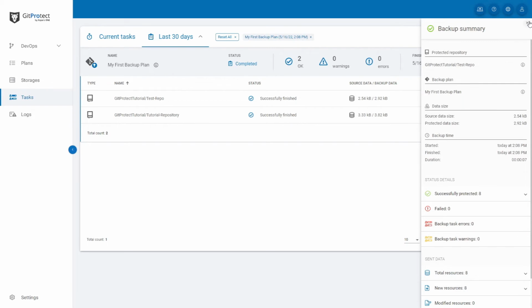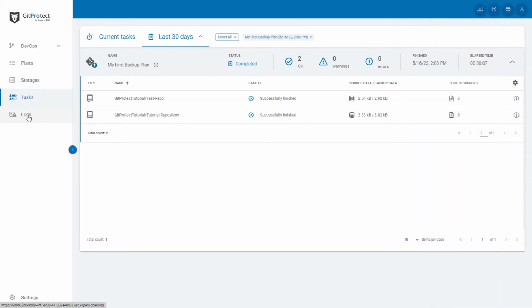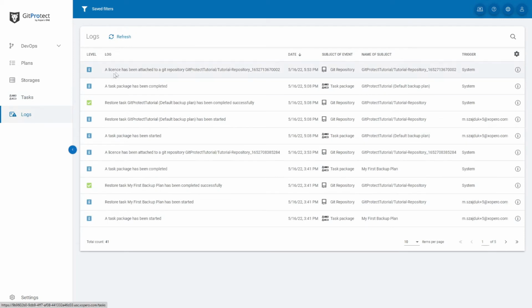Let's now go to the logs. To do that, click on the Logs tab on the left side panel. Here you can find all of the logs created by GitProtect.io. For each log you can see the level of the log, the name of it, the date it was recorded, and the subject of an event, and what triggered it. To see more detailed information found in the log, click the I icon on the right.